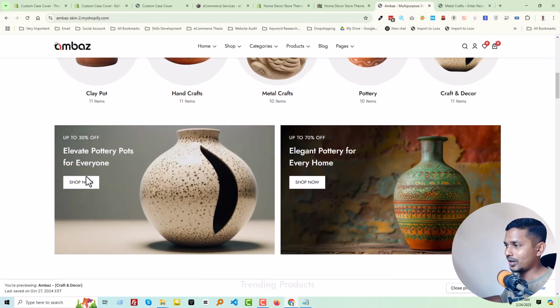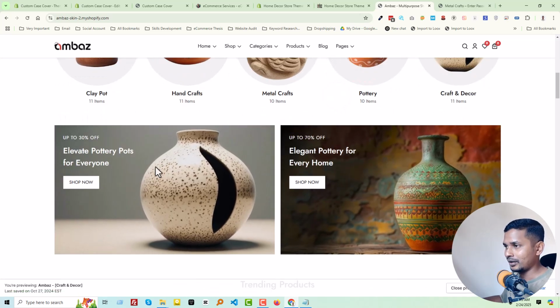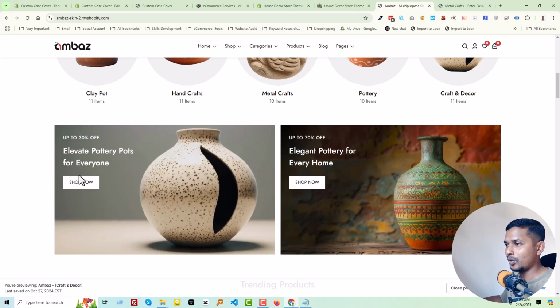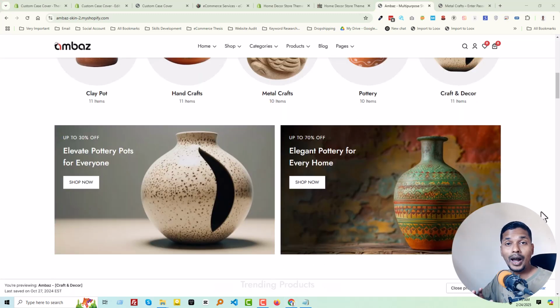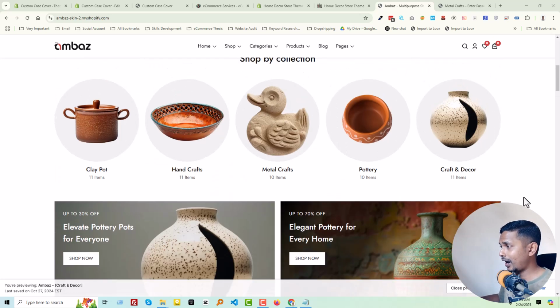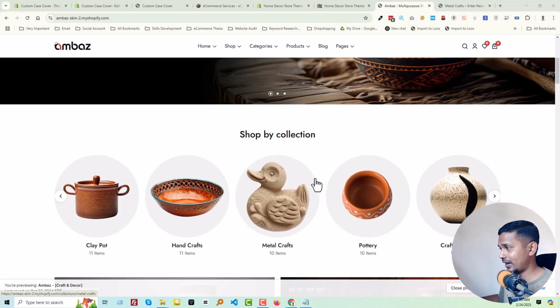In the next tutorials we'll add this section with the same hover effect. That will be more helpful to make your Shopify online store more professional, more eye-catching. So I hope you understand everything about this carousel slider collection.